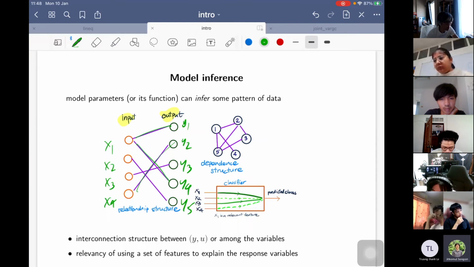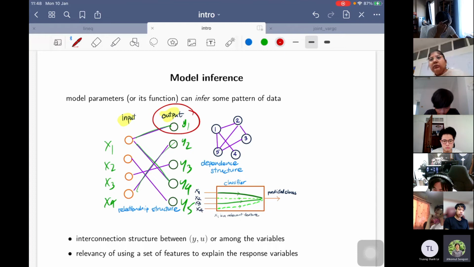For example, in this illustration, you see that the connections I draw here are sparse. These are not full connections. What I can interpret or infer is that the first component of the output, y1, only depends on the first predictor and doesn't depend on other variables. This kind of thing.